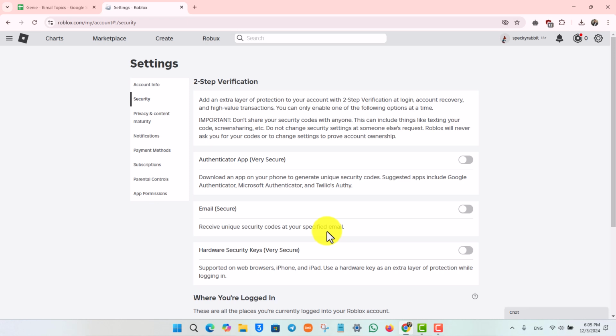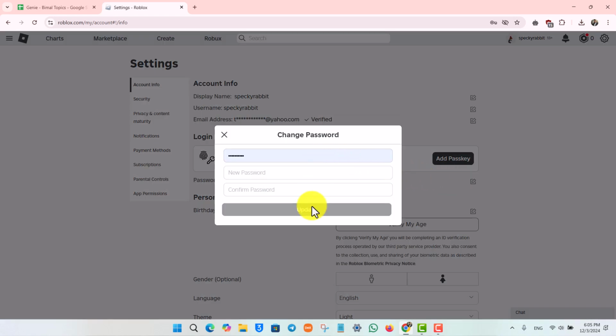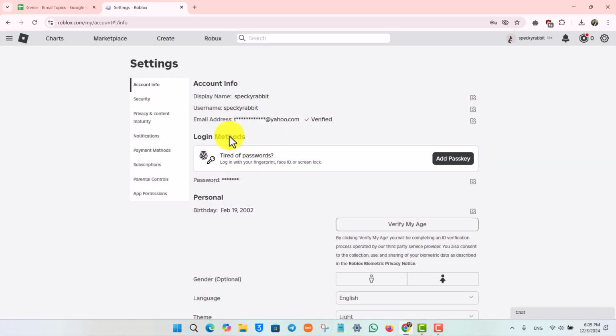Now, for a better chance of logging everyone out, I would also recommend that you change your password. So you can come to the account info tab and simply scroll down right here until you see password, click on the pencil or the edit icon next to it, and also make sure to change and update your password to kick everyone out.